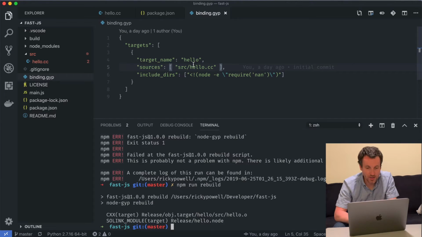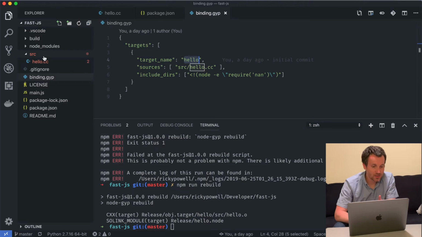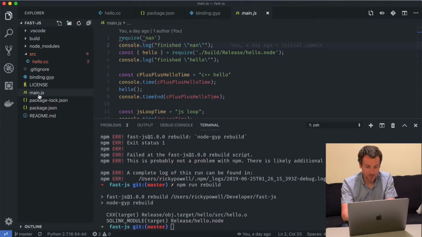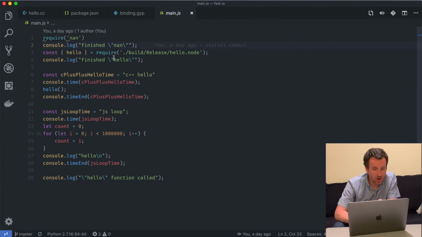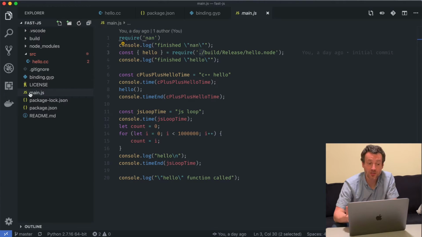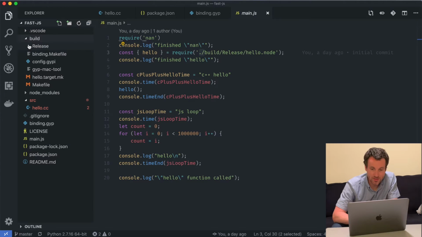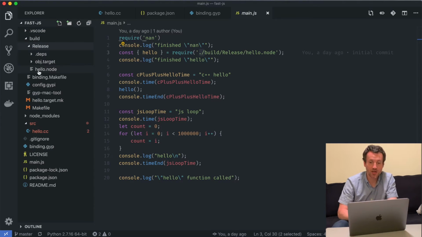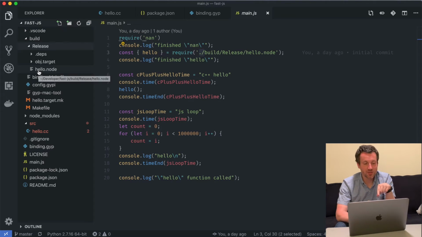So it puts it in this target name, right? Now, in the main.js file where I'm using this, all I had to do was do a require. And I'm actually doing a require to a relative path. See here I have dot slash, so that's a relative path. So this current path is just the root to the build, to the release, to this hello.node. So if I change the target to be something like cheddar, then it would say cheddar.node.